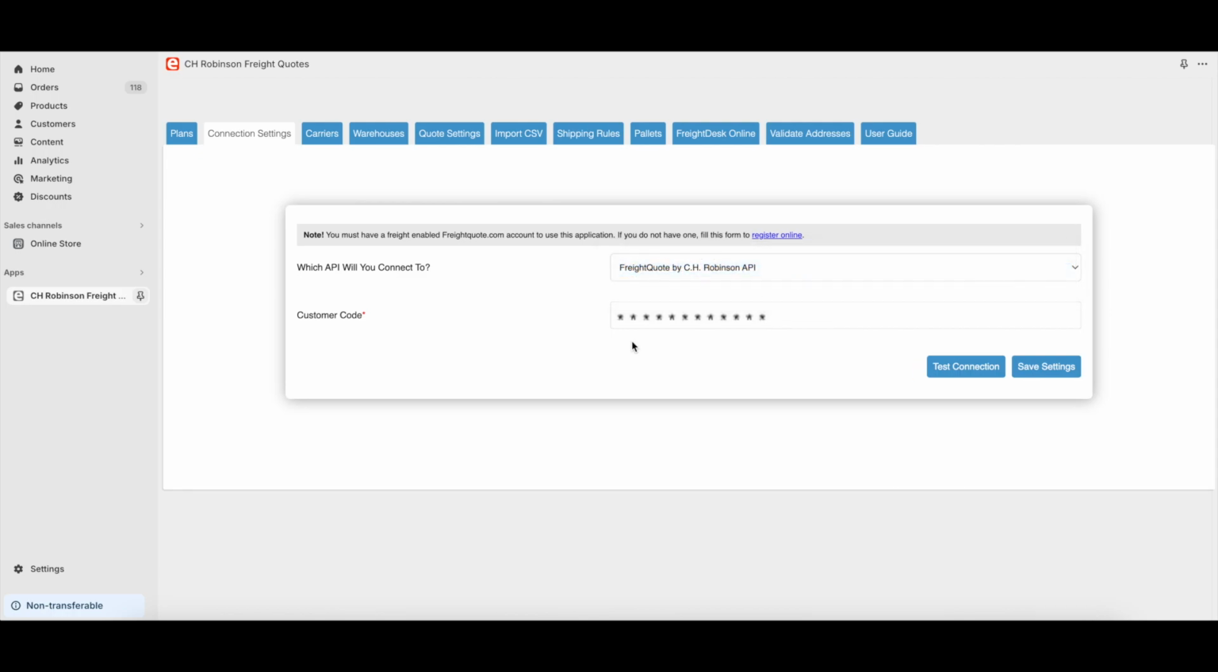In the Customer Code field, enter the customer code that C.H. Robinson has provided. You'll need to get the customer code enabled for API access. There are steps in the user's guide that describe exactly how to go about this. Once C.H. Robinson has notified you that your customer code has been enabled for API access, enter it into the customer code field. Then click Save Settings. Afterward, click the Test Connection button. You should get an alert at the bottom of the screen notifying you that the test was successful. If you didn't, you need to rectify this before continuing.